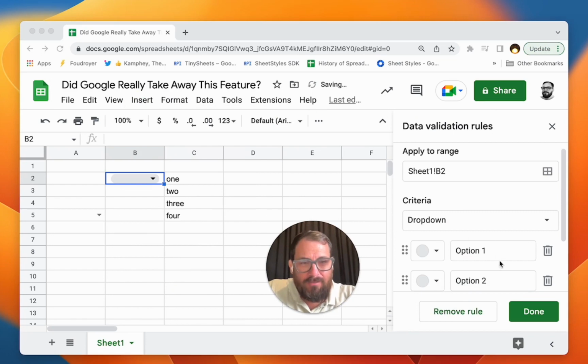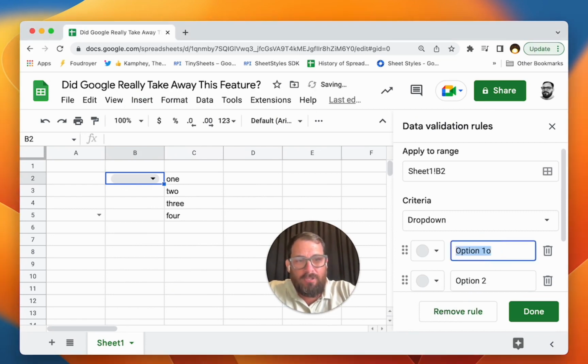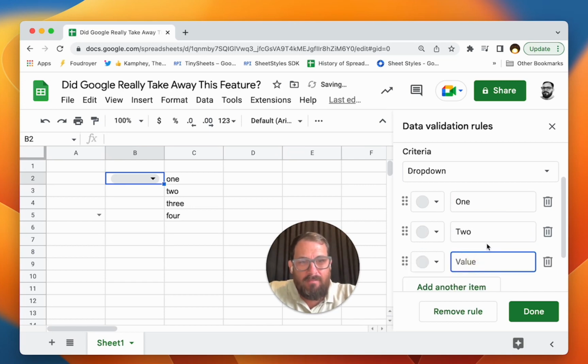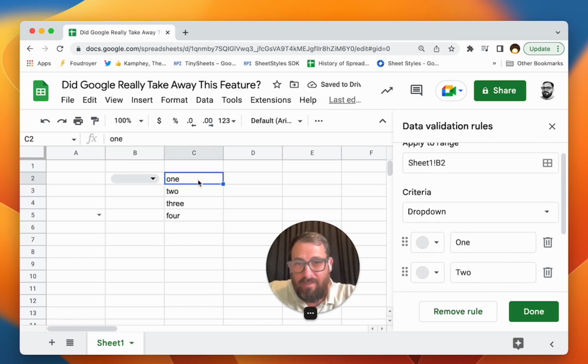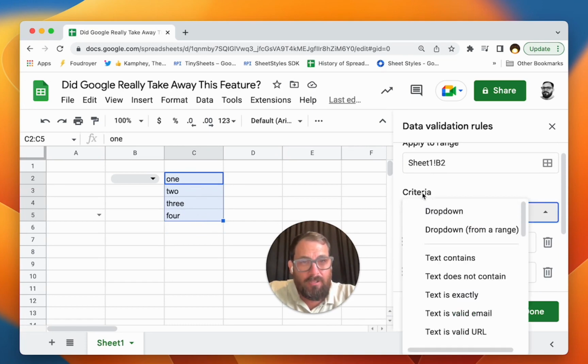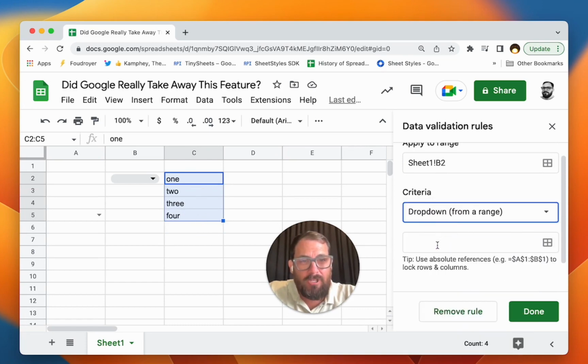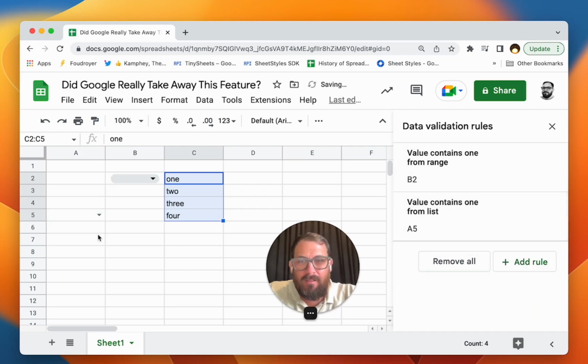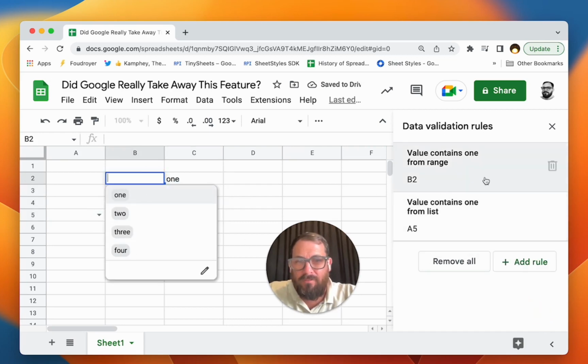Over here, it gives you options. You can write an option here and add another item, or if you have a range of options, you can select a criteria drop down from a range. Here we can say Sheet1 C2 colon C5. We hit done here, and now this drop-down chip has all of those options.